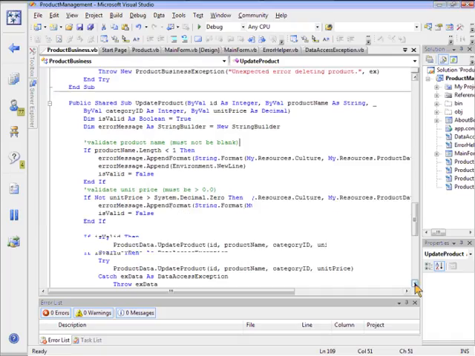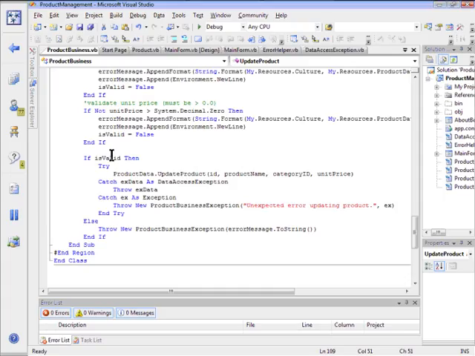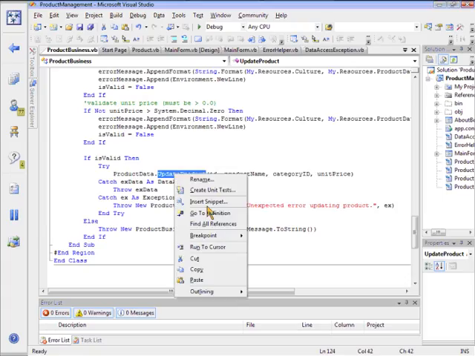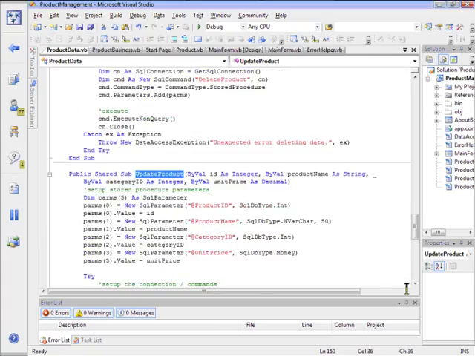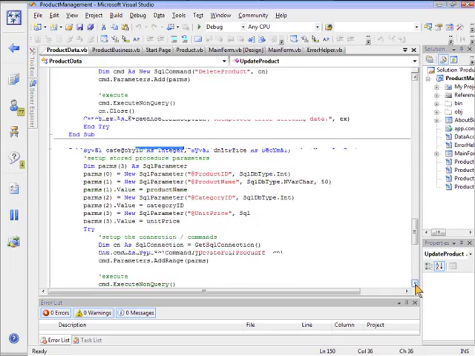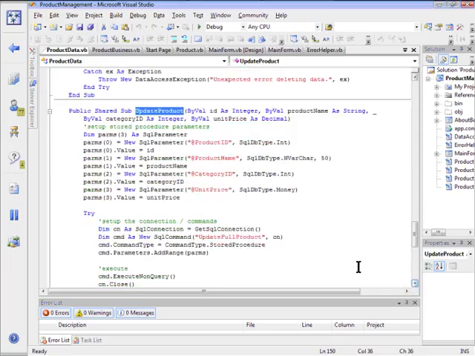And then with similar logic, if these rules are met, it's going to invoke the data component, invoke its update product method. And if I go to the definition of this, you can see that I am now in the data tier, and the data tier contains all the functionality for communicating to the database. So in the case of updating a product, I'm going to execute a stored procedure that exists in my data source.